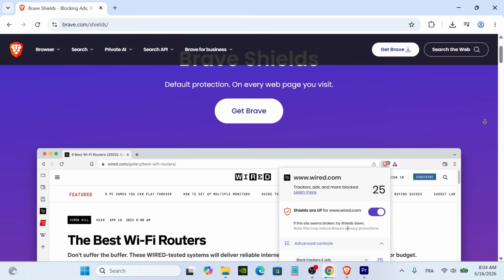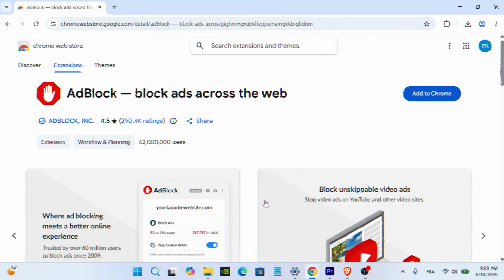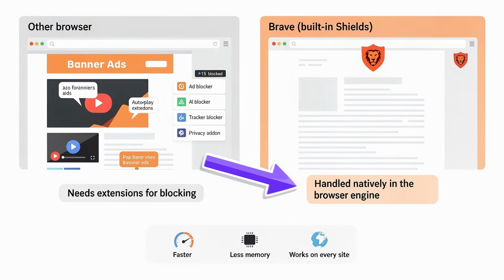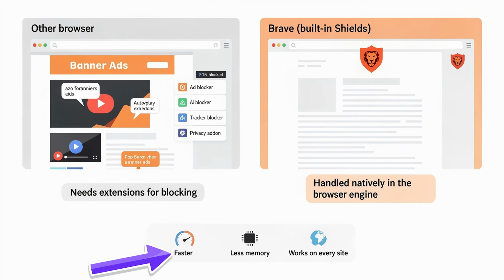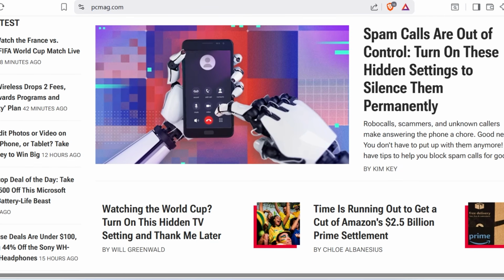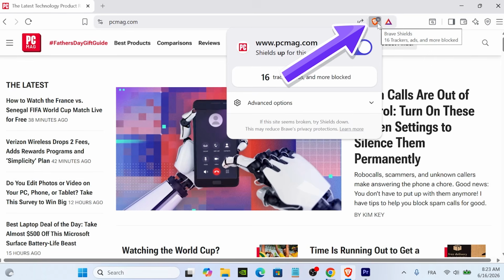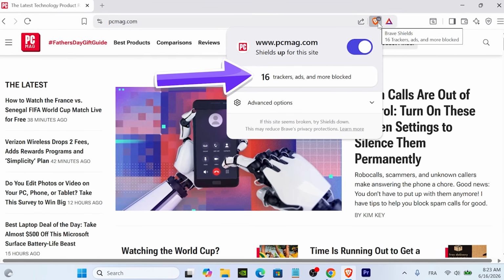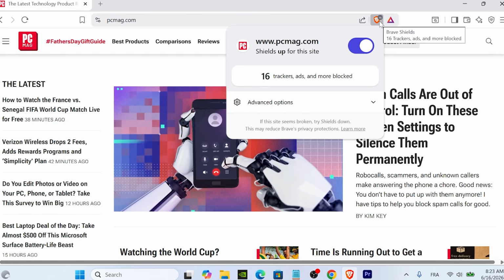And here's what makes this genuinely useful. In most browsers, you need a third-party extension to do any of this. In Brave, it is all handled natively at the browser engine level, meaning it is faster, uses less memory, and works on every website automatically without any configuration needed. When you click the Shields icon on any page, you will see a counter showing exactly how many trackers and ads have been blocked on that specific page.